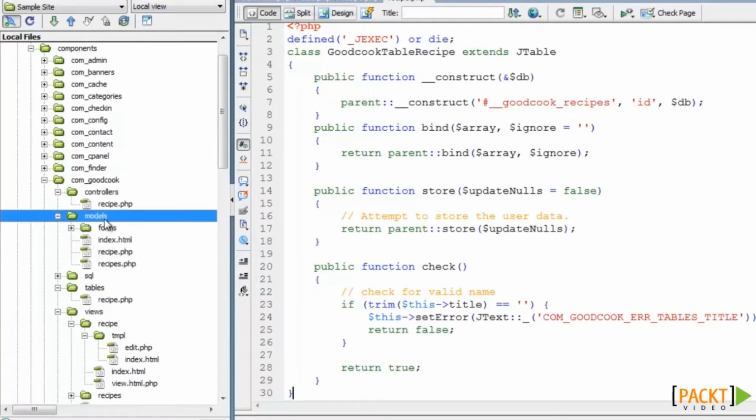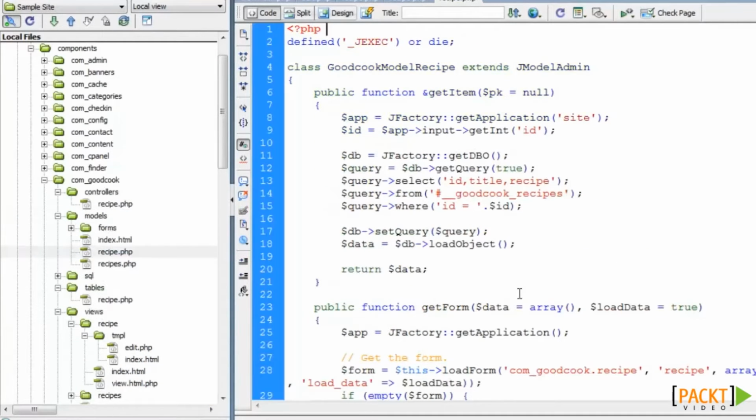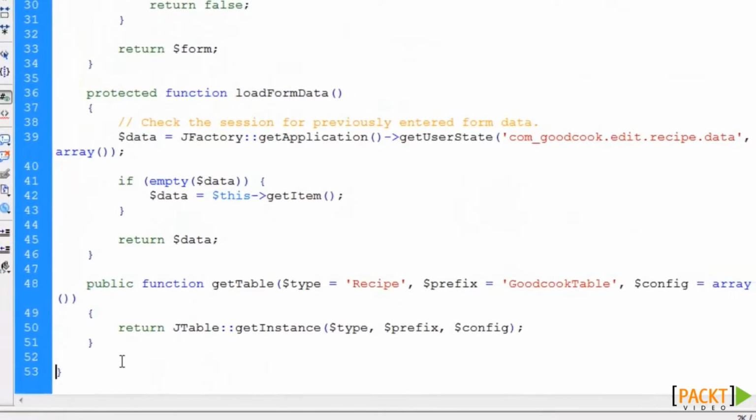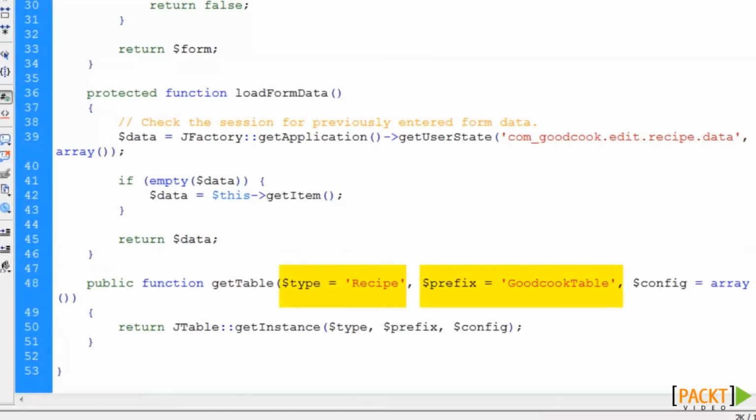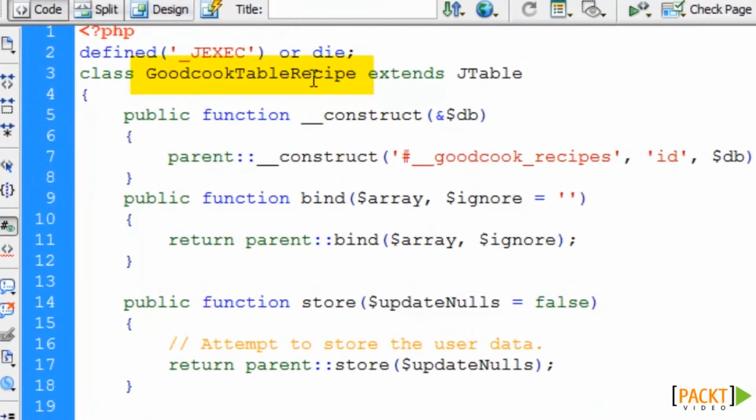And to the recipe model, add the getTable function. You will see that prefix and type come from the table class named GoodCookTableRecipe.